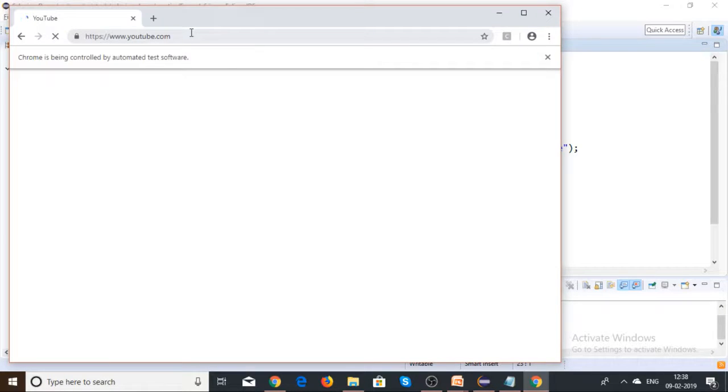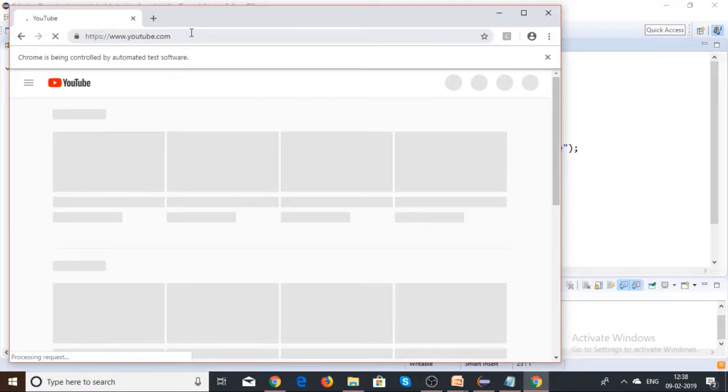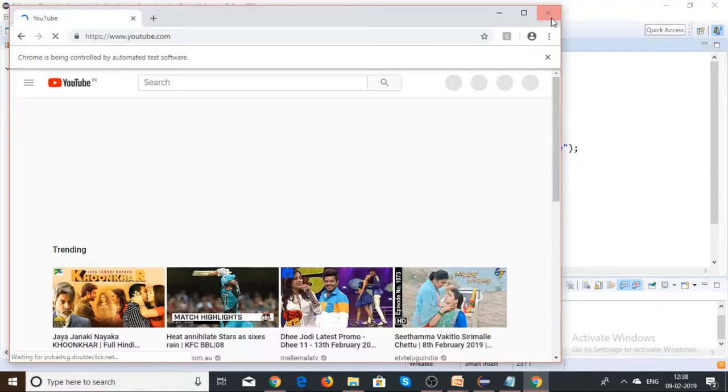Okay, done guys. So this is the partial link text locator. Easy. I will close this manually.